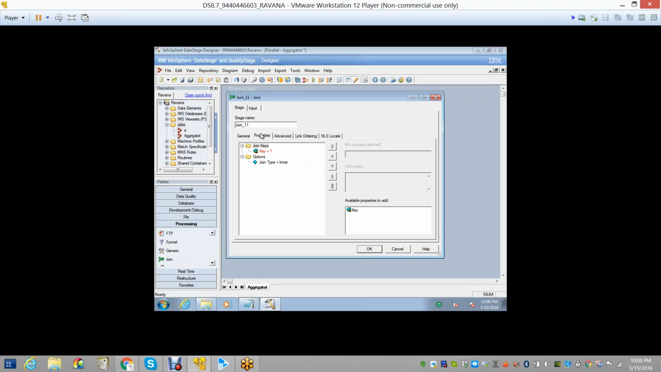Now what should we do? The key should be ID, right? Only one ID has come. Now the key is ID. Now after that, what should I do? Join type. Inner join. Join type is inner join.